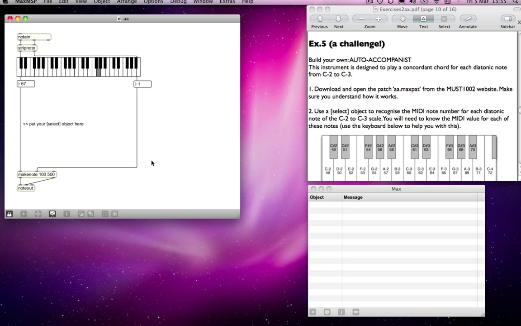Right. So what do we want to do next? We want to use a select object to recognise the MIDI note number for each diatonic note of the C2 to C3 scale. You will need to know the MIDI value for each of these notes. Use the keyboard below to help you with this. So, we need the note C2, which is this one. And that will be the number 48. And then we need the next white note, which is D2, so that one will be 50. And then E2 will be 52, F2 will be 53, and so on up to C3, which will be 60.